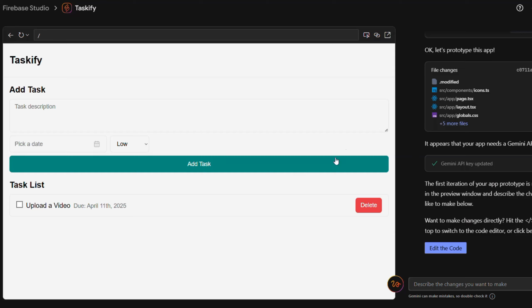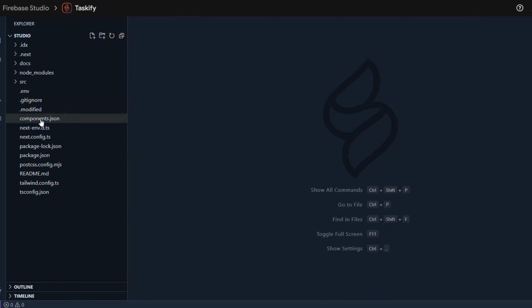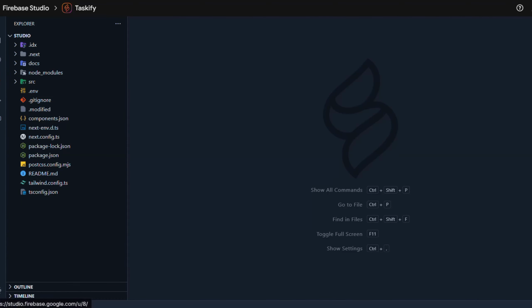If you want to change anything, just input what you want to change here in this prompt field, or you can edit the code on your own by clicking on edit the code, and you will be redirected to the source code of your application. And yeah, if you have, of course, knowledge in coding, you can change it on your own. But yeah, we will not be doing that right now. Feel free to do it, of course, on your own.